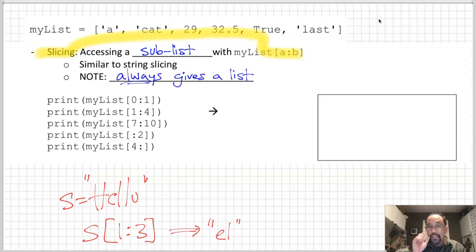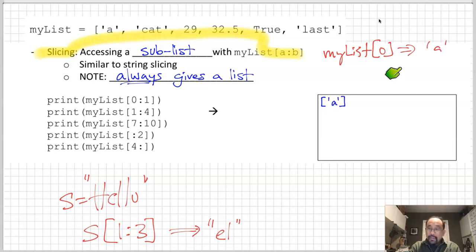Now notice that this will always give you another list in return. So my_list[0:1] says start from the first item up to but not including the second item and put it inside of a list. So that's why we have A within a list. Now I do want to contrast that with my_list[0], which in this case is just the letter A. Notice how these are different.